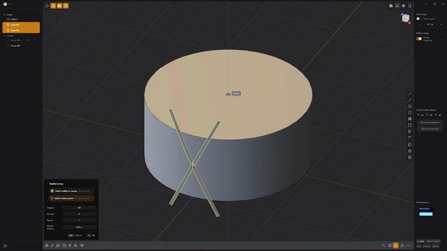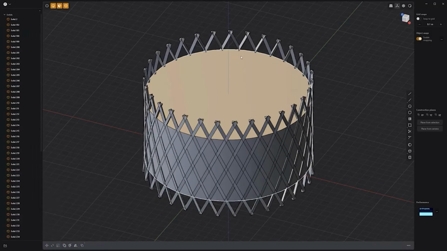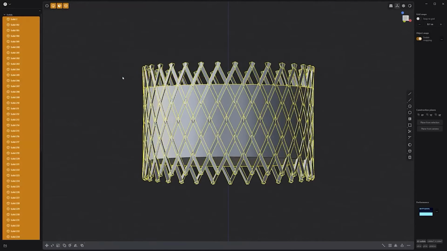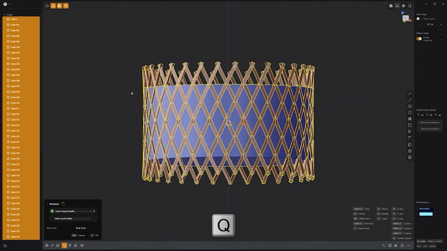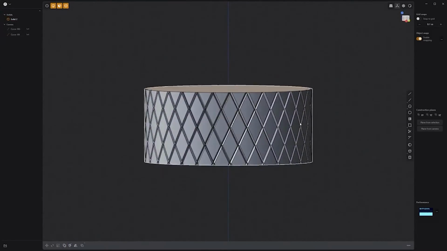Select both pipes and use the radial array tool to create as many duplicates as you'd like. Select the cylinder, followed by all the pipe solids, then press Q for Boolean and perform a Boolean difference. Your knurling is all set.